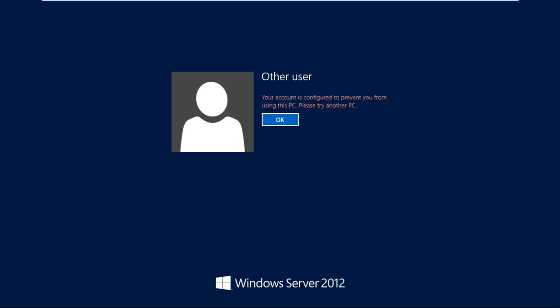And enter. Now see here, this time the error is different. The error is not saying the name and password are wrong. The error is: your account is configured to prevent, means restricted, you from using this PC. Please try another PC. You have the right to log into another PC, but not this PC. Which PC? Only system 3 or system 4, not this machine.